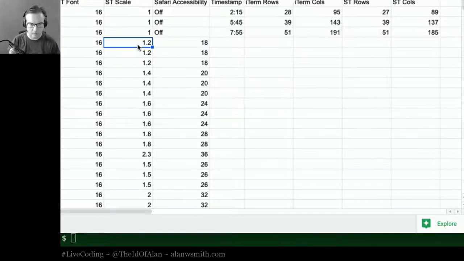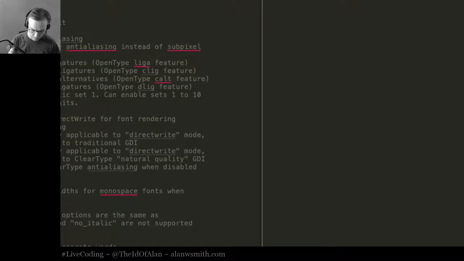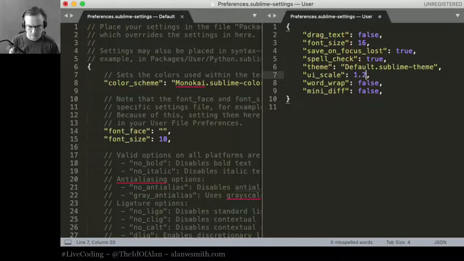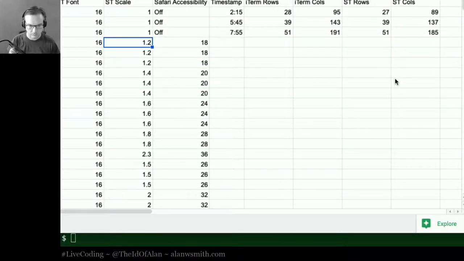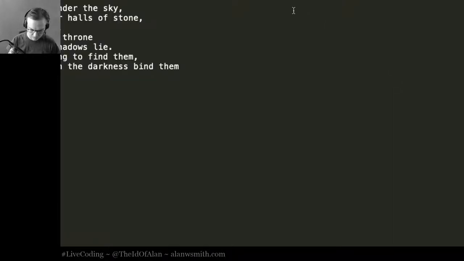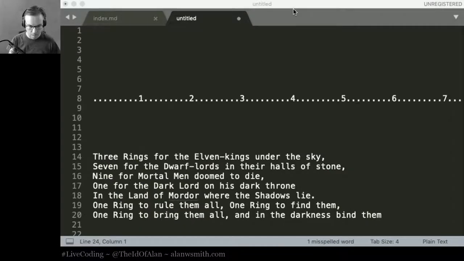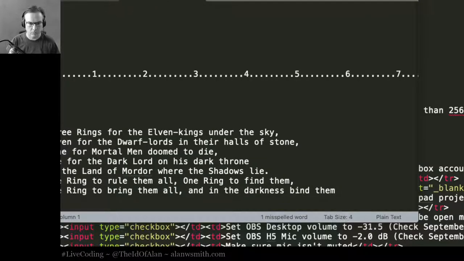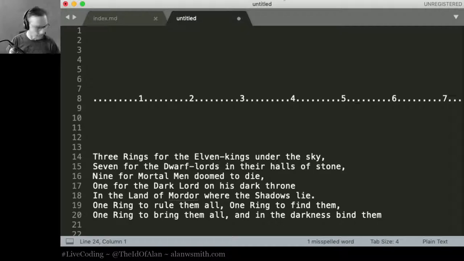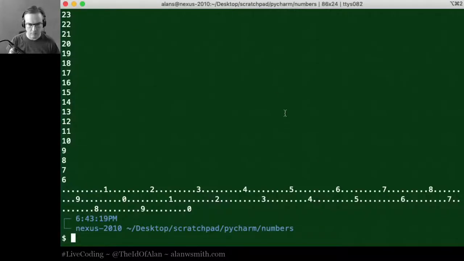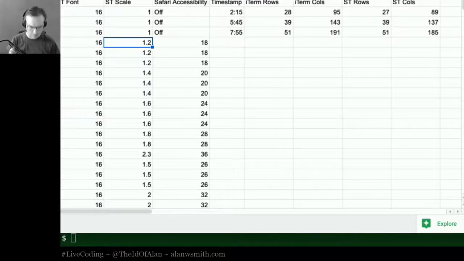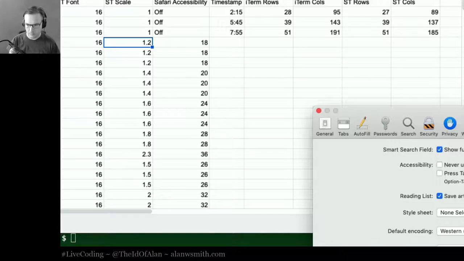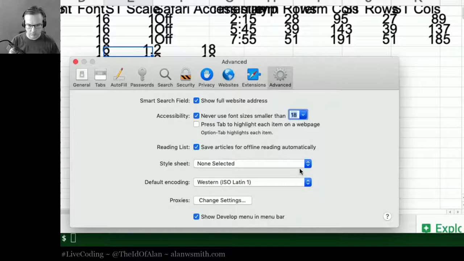Sublime Text. This goes to 1.2. Gotta quit it and relaunch it. Whoops, made it. I don't know what's going on right there. No, Spotify decided to come over and play, but not play. Is that okay? And then Safari, we return accessibility. Whoops, 18.